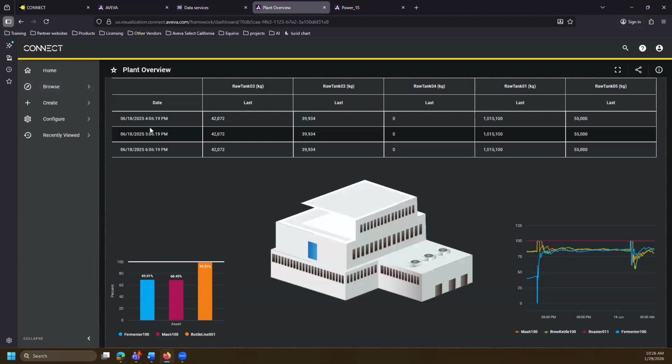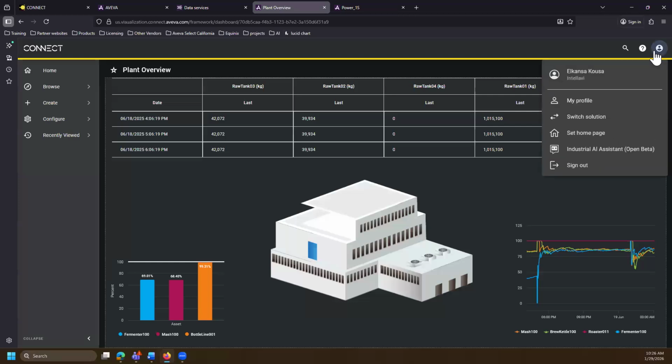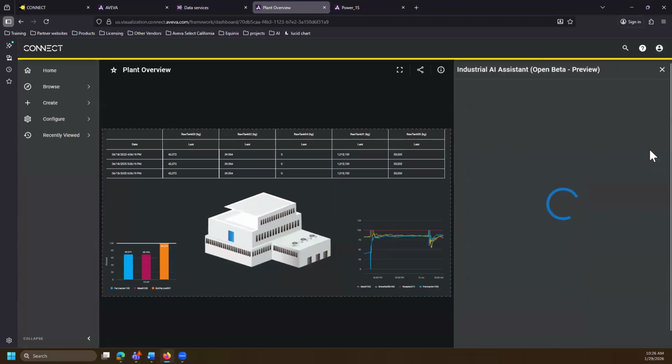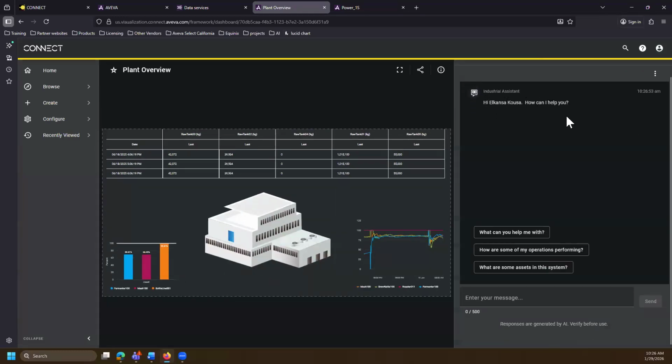This is pretty much everything I wanted to show you in the walkthrough. I showed the AI assistant. The AI assistant is accessible through here. So you would click on the AI assistant here, and it knows who it's talking to. It already knows the security permissions I have. So it knows how to answer the questions and what information to provide me.